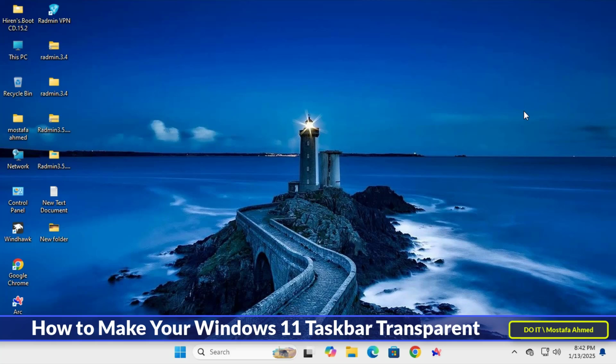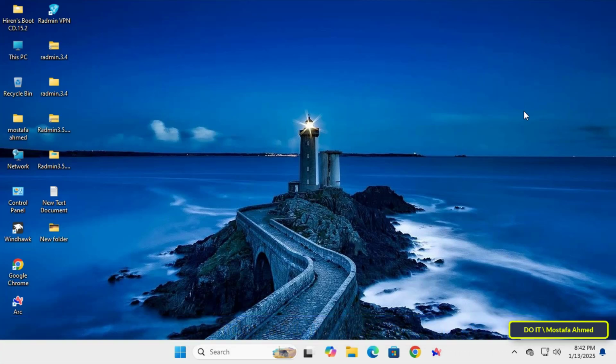And although there is a transparency effects option in the Colors section of the Settings app that slightly changes the taskbar to a transparent state, it does not make the taskbar completely transparent. So I will use a lightweight tool called TranslucentTB. It is free, quick to set up, and available directly from Microsoft Store.